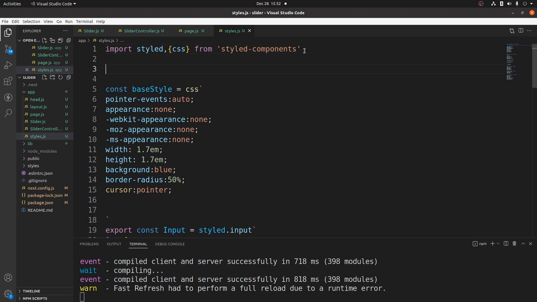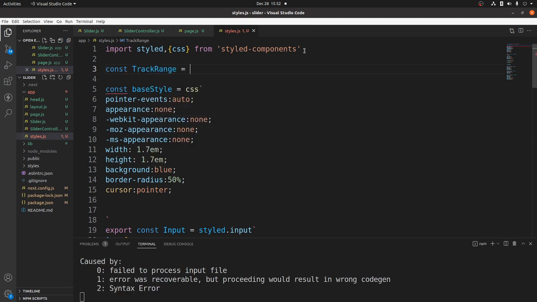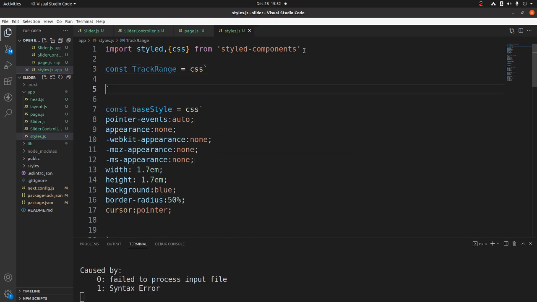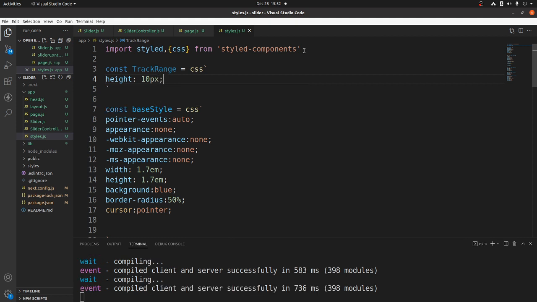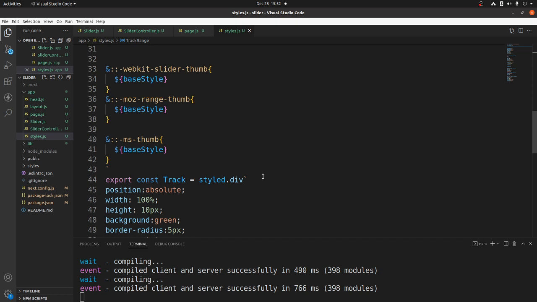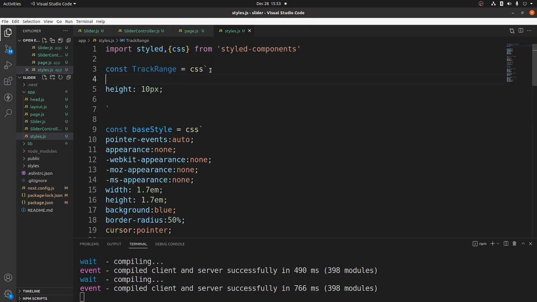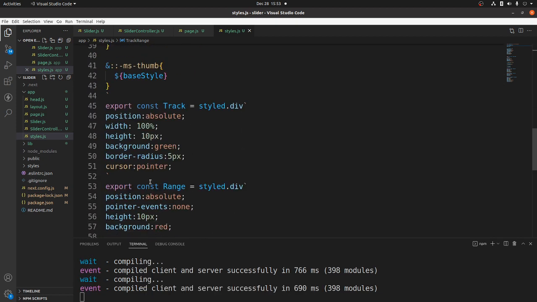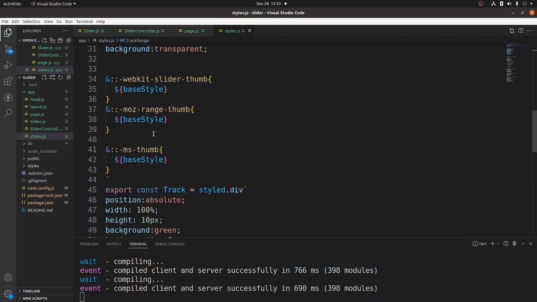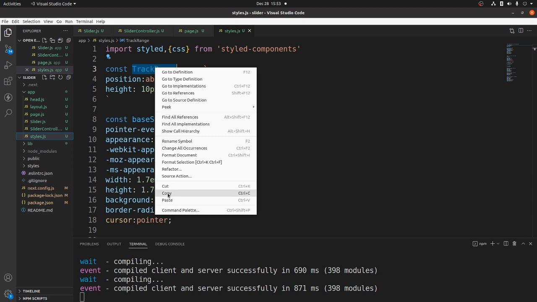Obviously, we can. We just come over here and create another const, trackRange, also CSS. Add the height, 10 pixels. What else is common? Position is absolute. And what else? Oh, we want to add a border radius. Okay, so what we can do is have those two things there. We'll take this.